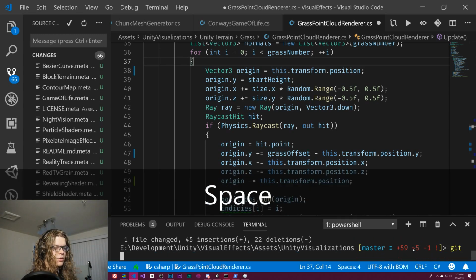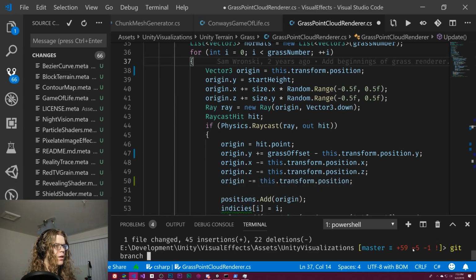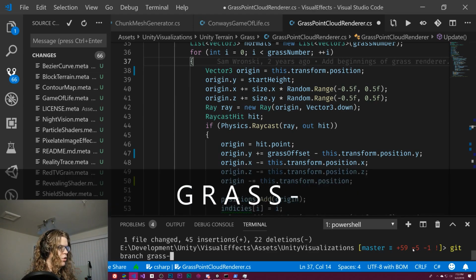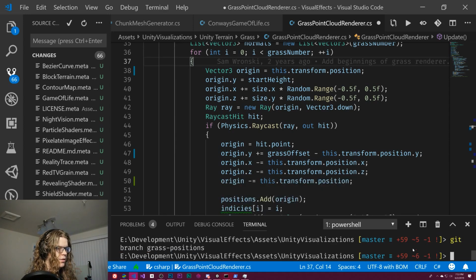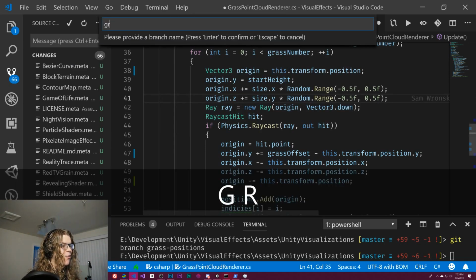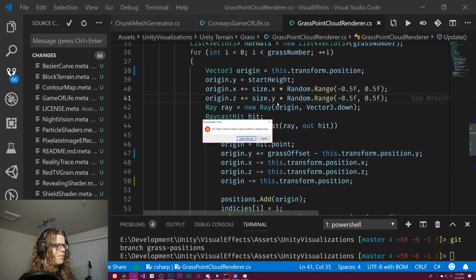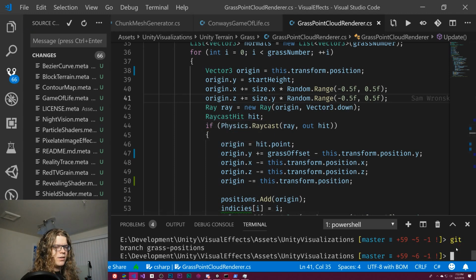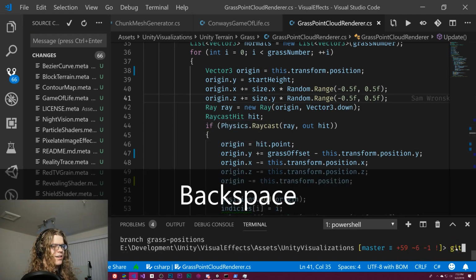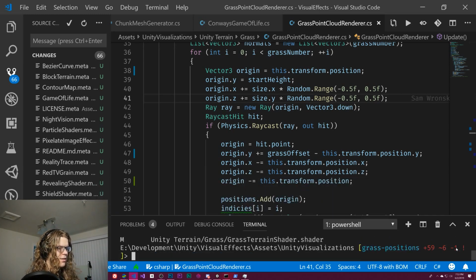And let's also use a new branch. So git branch grass positions. That didn't work. I still don't remember how to create a new branch. It's been a while since I used Git. I no longer use it at work, so. Oh, duh. Git. I do remember things. That's good. Git checkout grass positions. Done. All right.